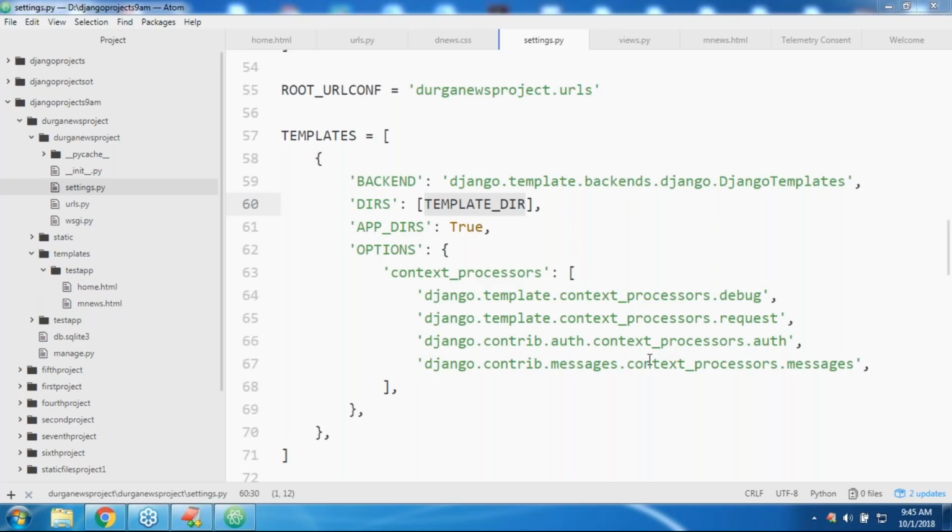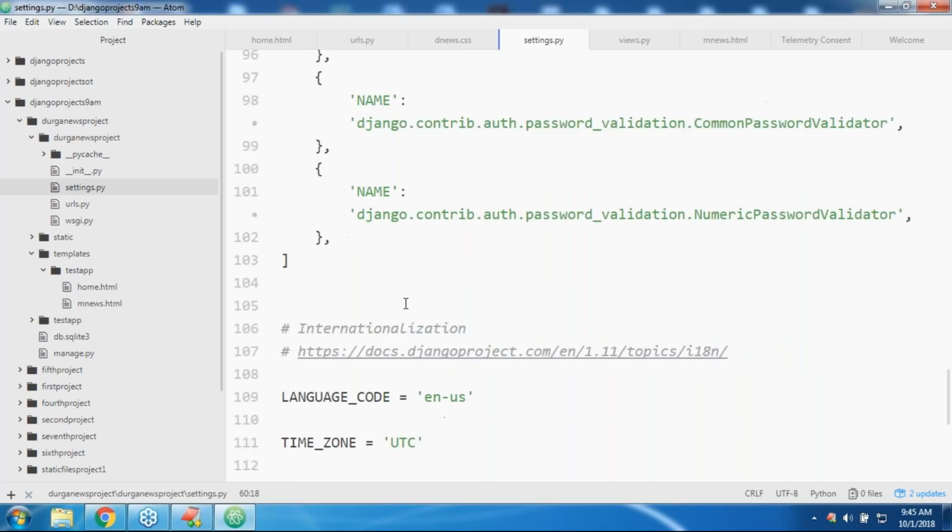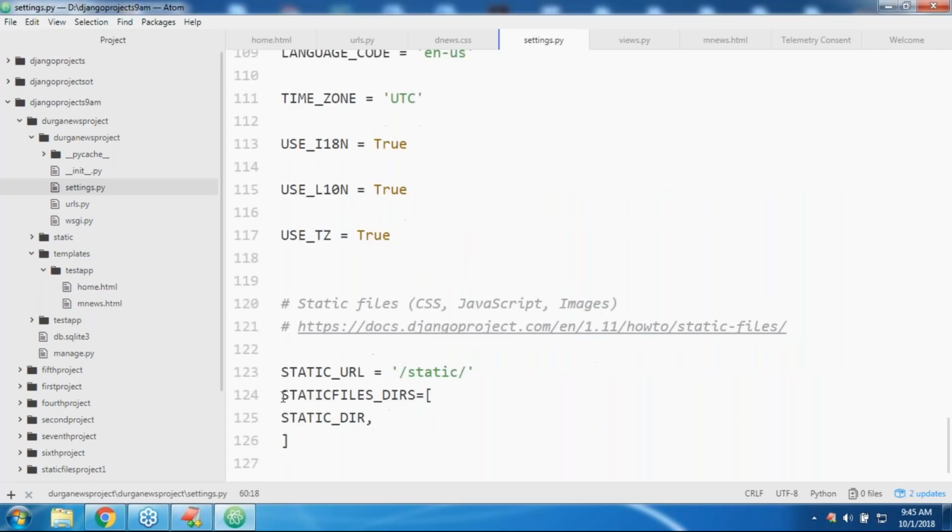STATICFILES_DIRS, have you observed right in the settings.py? Yes, sir, this is the bigger mistake most of the people make. Have you observed? STATICFILES_DIRS. Sir, observe very carefully. I personally made this mistake once at my learning stage. That's why, yes, it must be compulsory, sir.